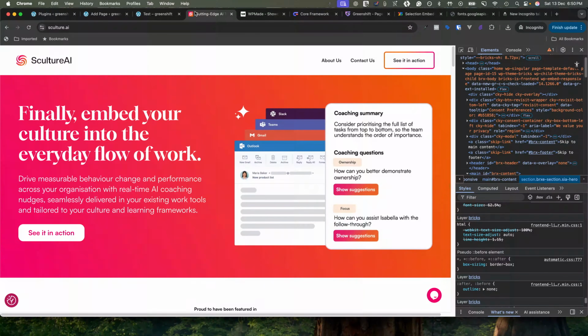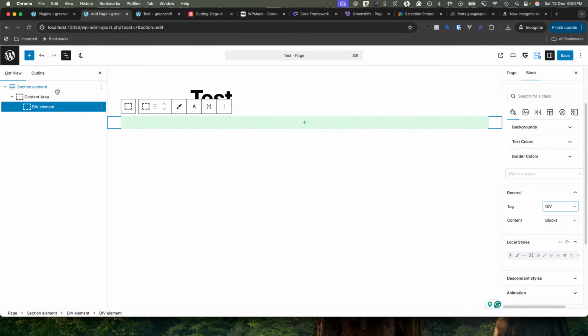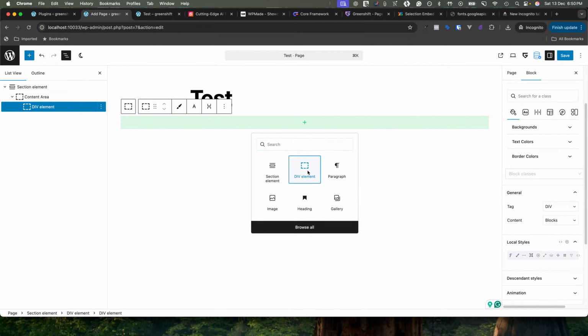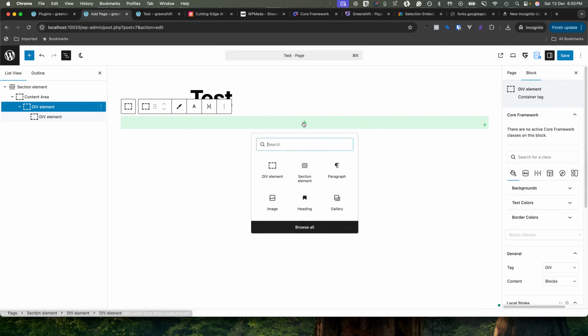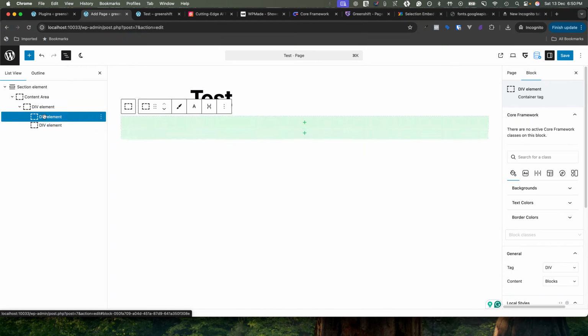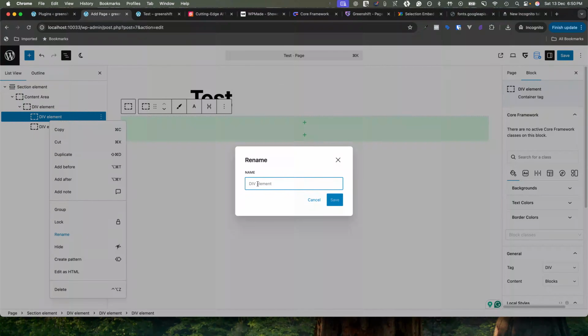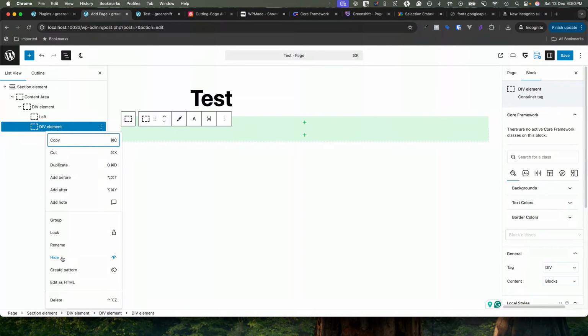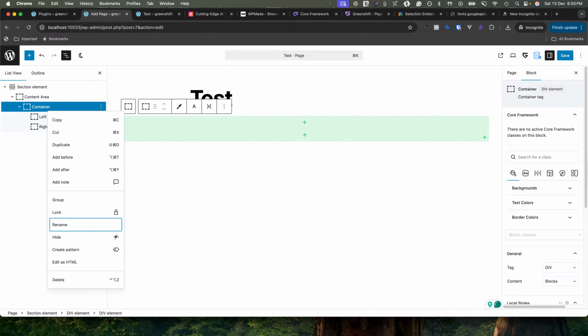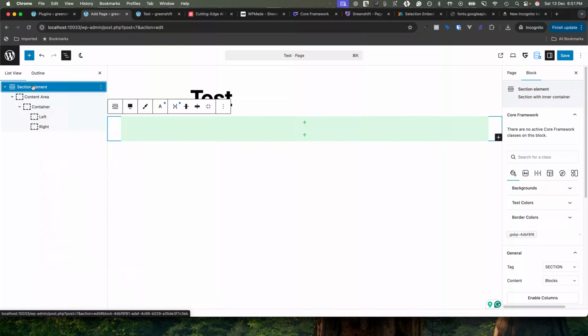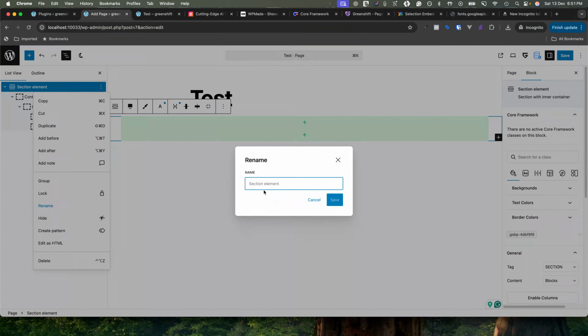And here we need two blocks, right? Two columns. So I'm going to add another div. Within the parent div, let us create another div. This will be the left column, and this will be the right column, and this will be a container. And this will be our section element. Let's rename this as a header.